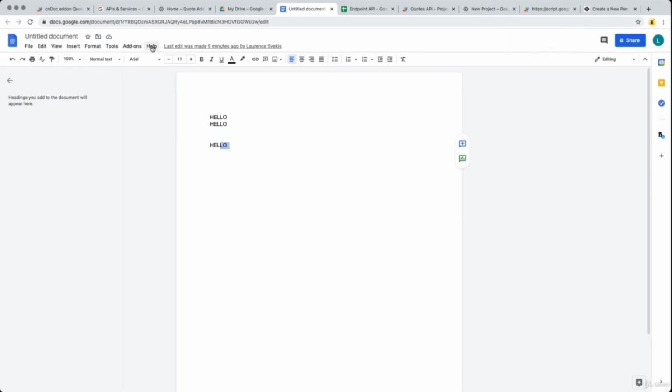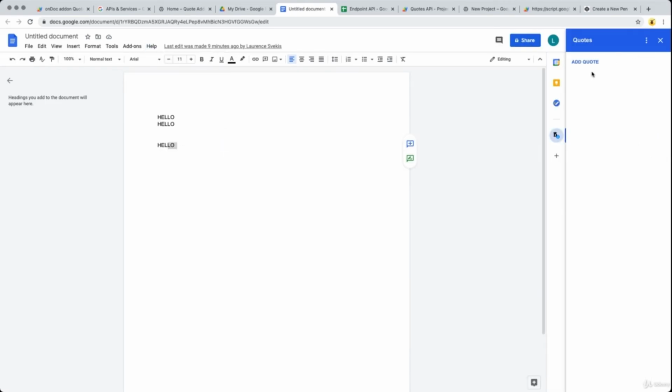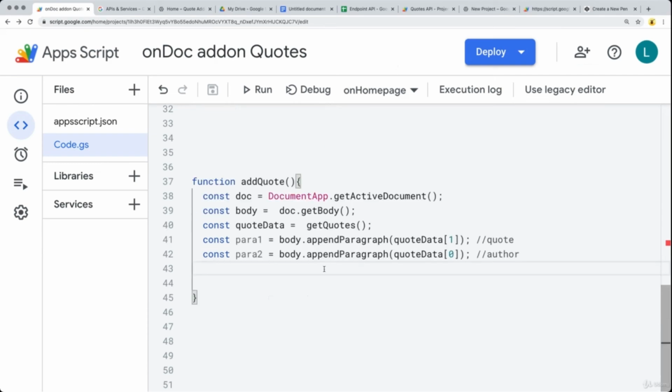So let's go ahead and get the add-on and add quote. So now we can add random quotes into our Google Doc. So wherever the end of the document is, it's adding the quote. So let's select where the cursor position is, and we'll add the quotes to the cursor position and also introduce some styling to the paragraphs that we're appending. So that's coming up next, and then we're going to wrap up the application that we've been working on.